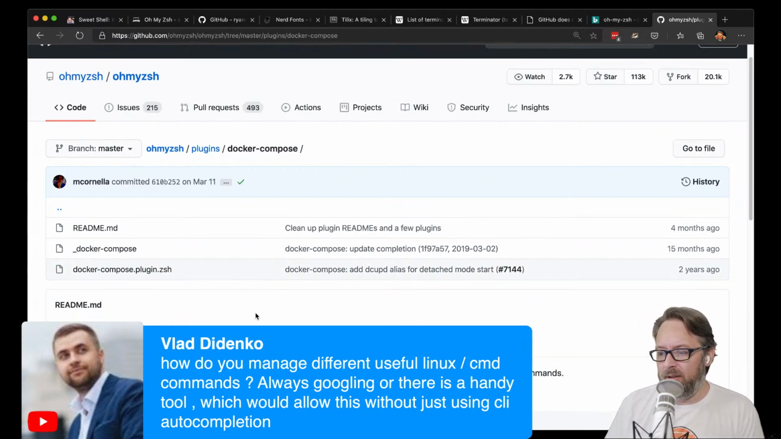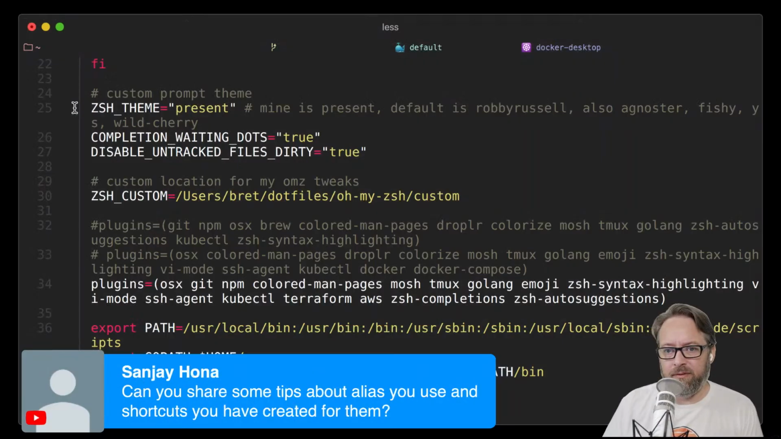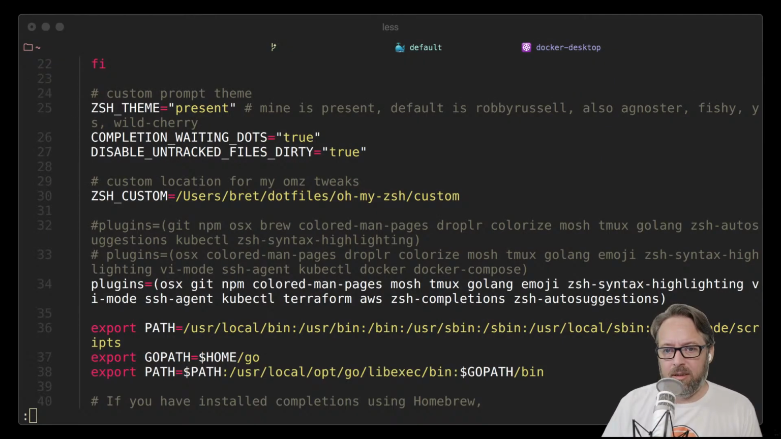So this plugin, which I add, remember the plugin thing. Let's see, my zshrc. In line 34 over here, I have all my plugins, and one of those is Docker Compose. Somewhere in there. Well, maybe it's not in there, but you can do it this way. I think I have a custom one. Yeah, I think I customized it.